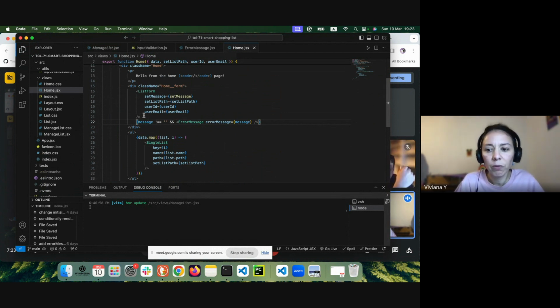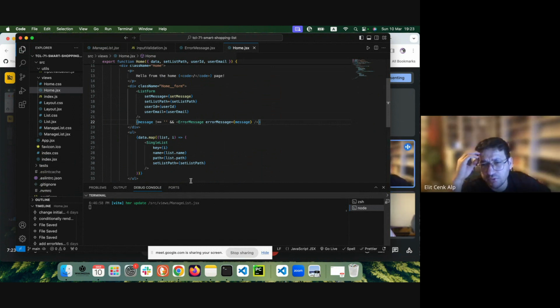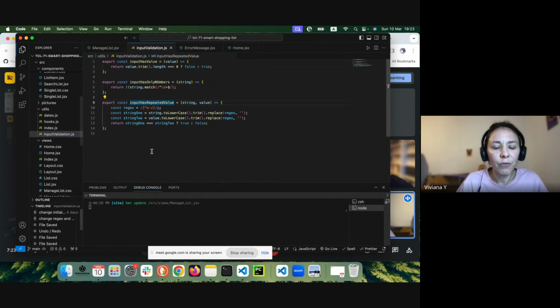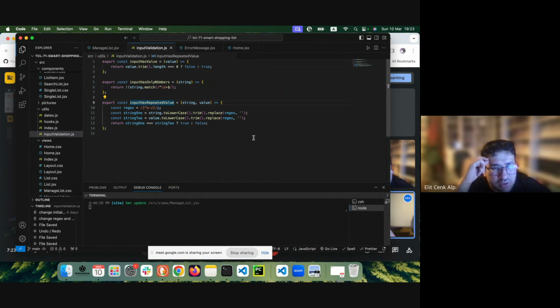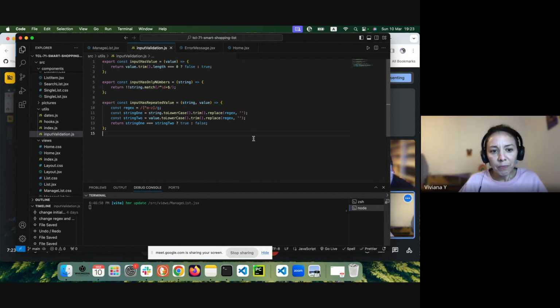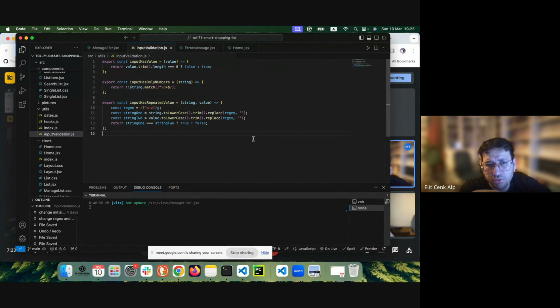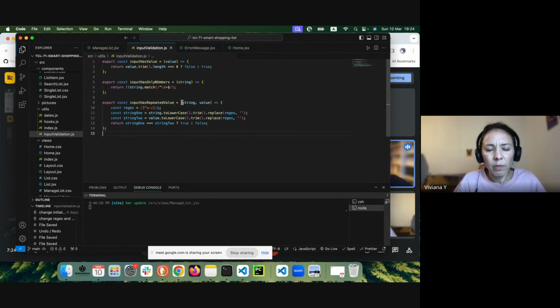Any questions about this? Thank you, guys. Okay. I don't understand the logic of how you show an alert for repeated values. Can you open this file again? Yes, in this file. You create a regex. What are string and value? The repeated value function has two input values. One is string and the second one is value.